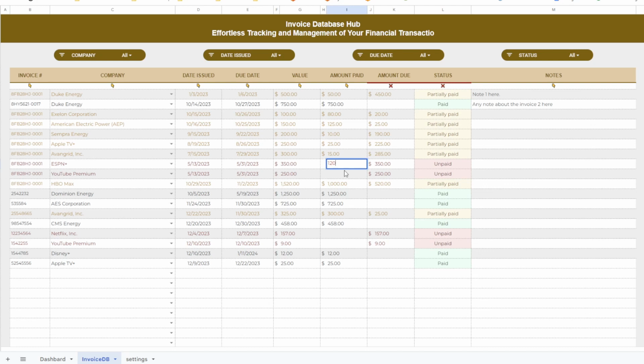Let's say I have partially paid that with $100, and we see that this is automatically getting partially paid, and I need to pay $230 more. If I'm not paying it at all, it's getting red, amount due $350, and text is red. If I pay this in full, automatically amount due is 0, paid, status with a light green.